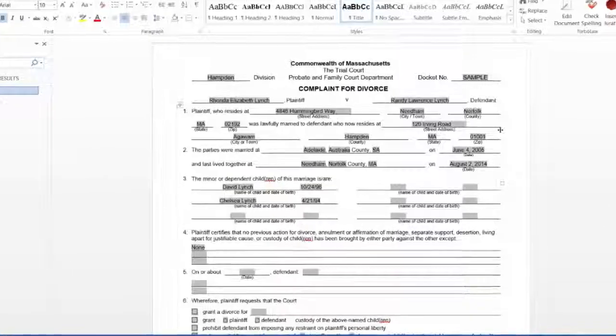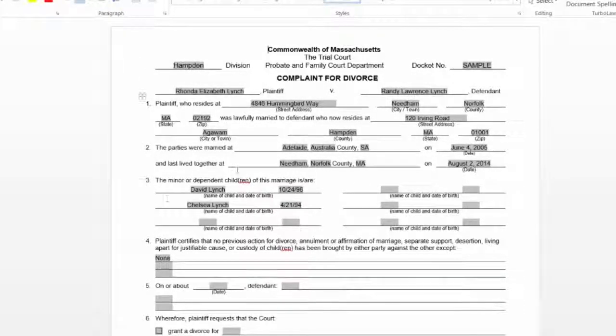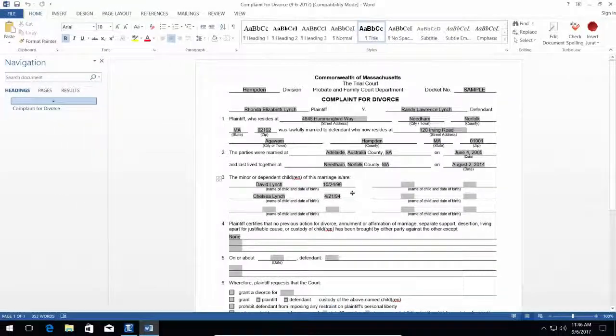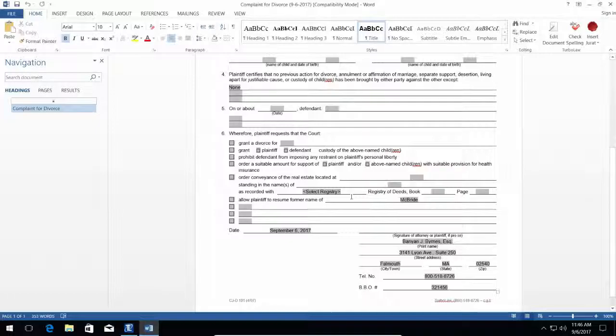As you can see here, all the information that I've entered for this particular sample case has been filled into the document automatically. I didn't need to type it myself. I could now go through the document, make any additional edits that are needed, fill out any additional information that's required for this document, and print it.